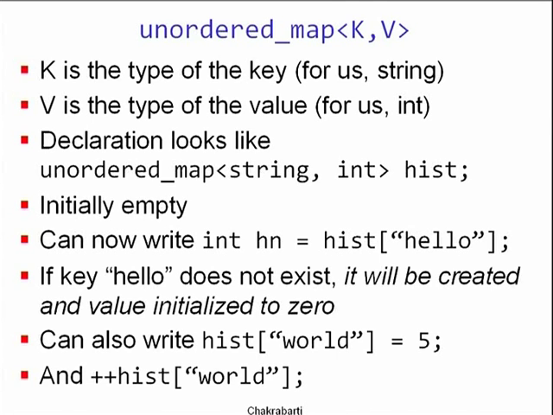So if the key hello did not exist in the map, then something funny will happen. If you access the count of hello, it will be silently created for you. The mapping will be created, even if it didn't exist. And by default, the initial count will be initialized to zero. So if you didn't insert any key called hello into the mapping, and you execute int hn = hist["hello"], the value of hn will be zero. Not only that, after this statement, hist will contain a mapping from hello to zero.